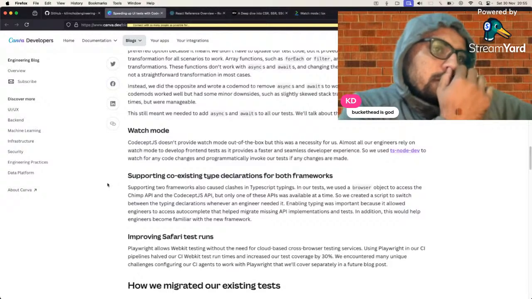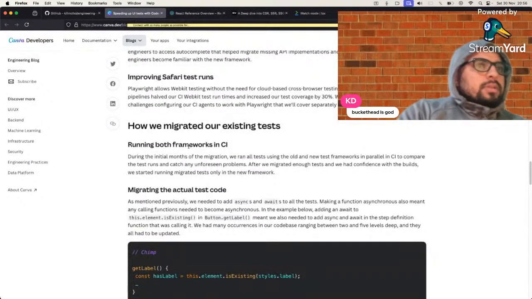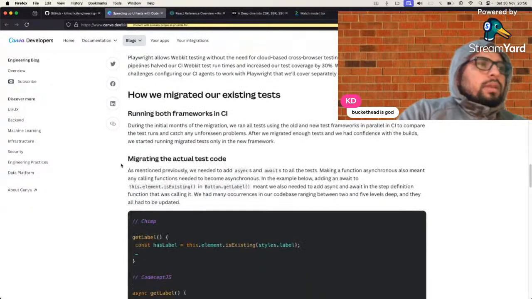Passage in TypeScript typing. Okay, improving Safari test run. Existing running both frameworks in CI. Migrating the actual test code.